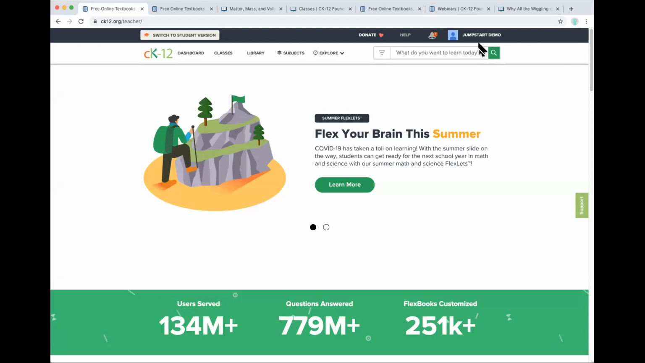You will see that I am logged into an account here, and I am logged in as a teacher. So I'm seeing this option to switch to a student version because I am currently on the teacher view for this page. Now, something probably a lot of you already know is that CK-12 is completely free.